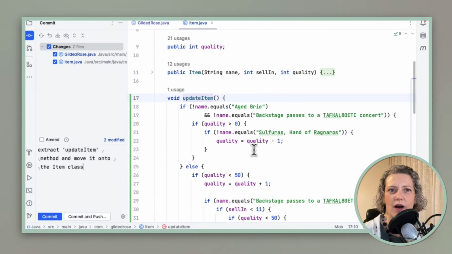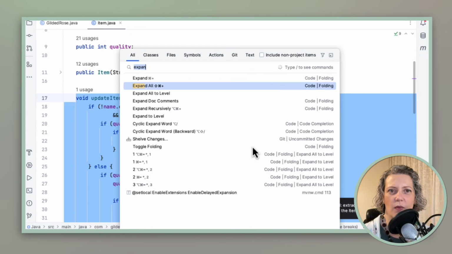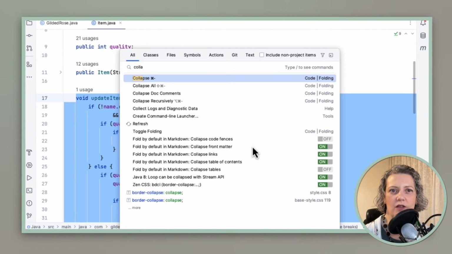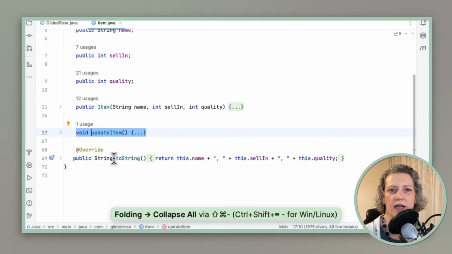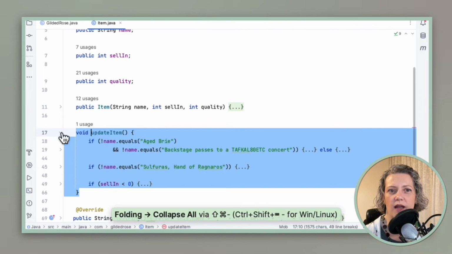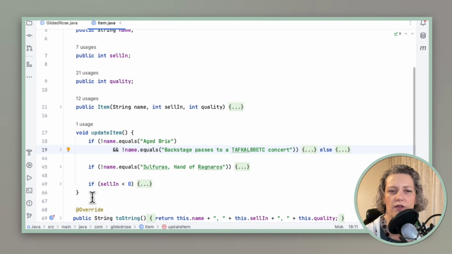Great. So now I've got this method here. Let's go back to examining more closely this bumpy road smell. So again, I'm collapsing the code and then just expanding one level so I could see from the top, what is this thing doing? So it looks like there are 3 parts to the update item method. And one of the refactorings I might be considering here is extracting each one of those parts to its own method. But before I do that, I'm just going to look a little more closely at this.